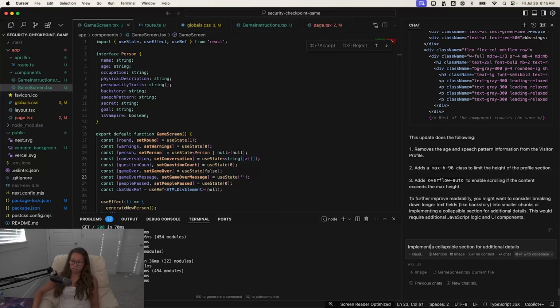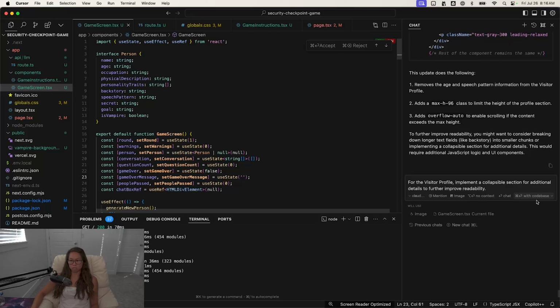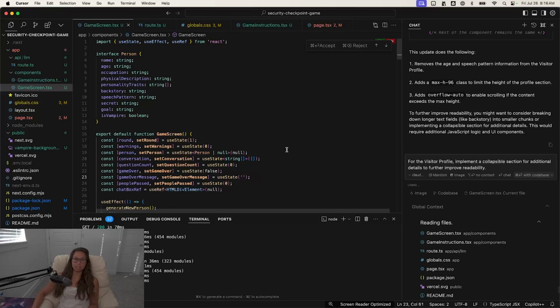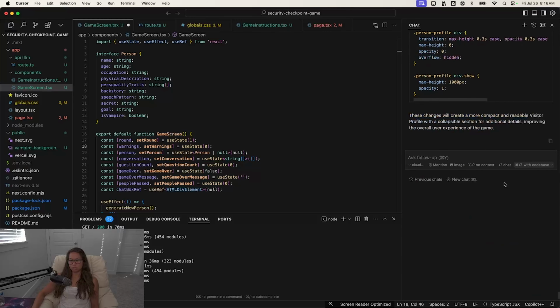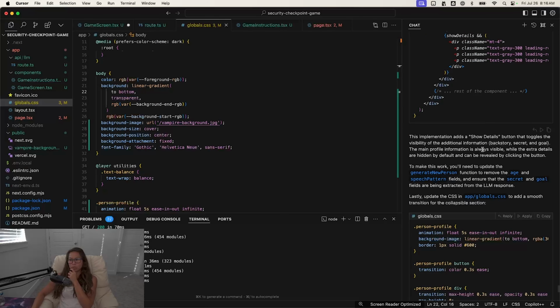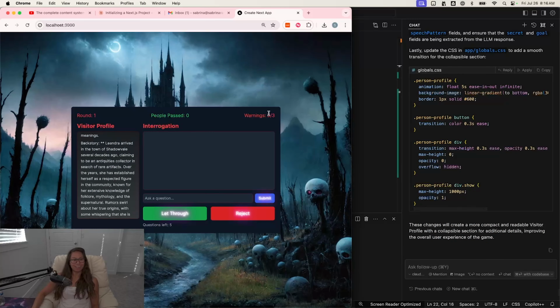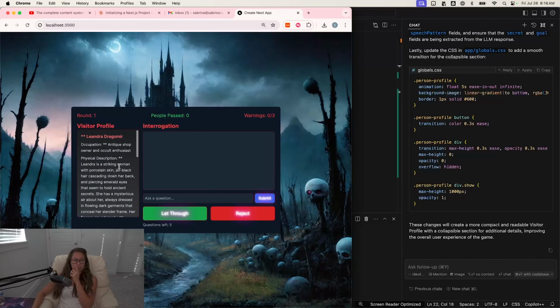Implement a what is it called? For the visitor profile, implement a further let's see if Cursor will do that. Oh, hang on. I just want to make sure it's chatting with the entire code base. I kind of just chat with the entire code base by default, unless I know I want the changes just in one file. Okay, so modify game screen. So let's apply it, or is it done generating? I don't want show details to reveal their backstory, secret, and goal. So I don't think I want to add that. Okay, let's just leave it as is for now.